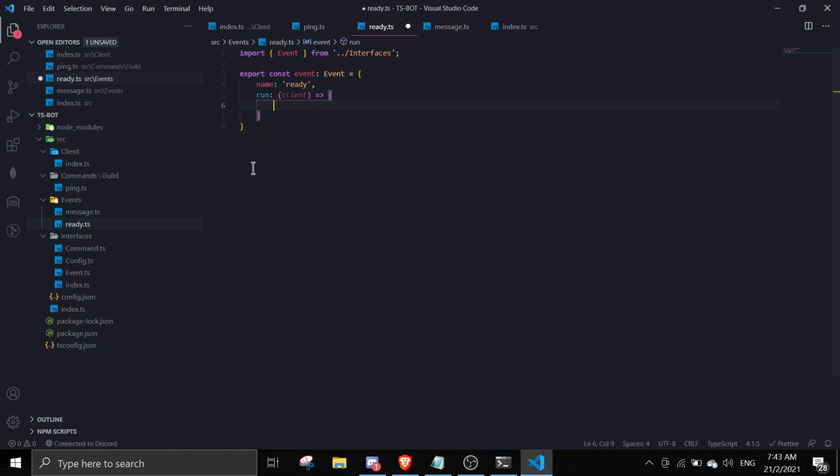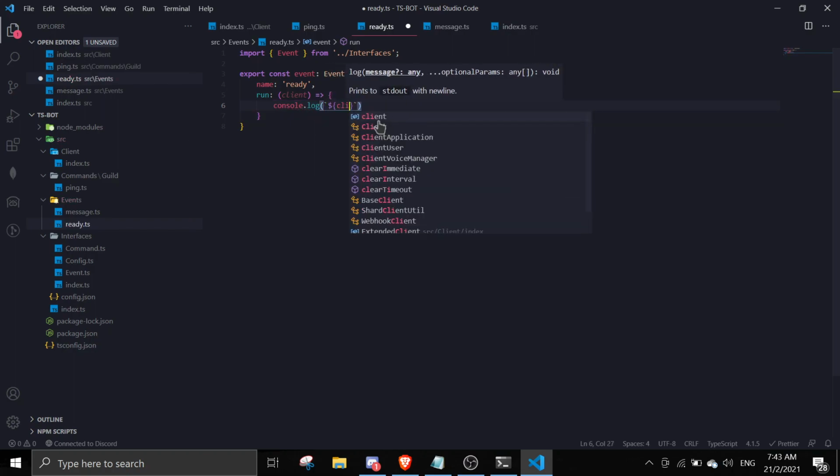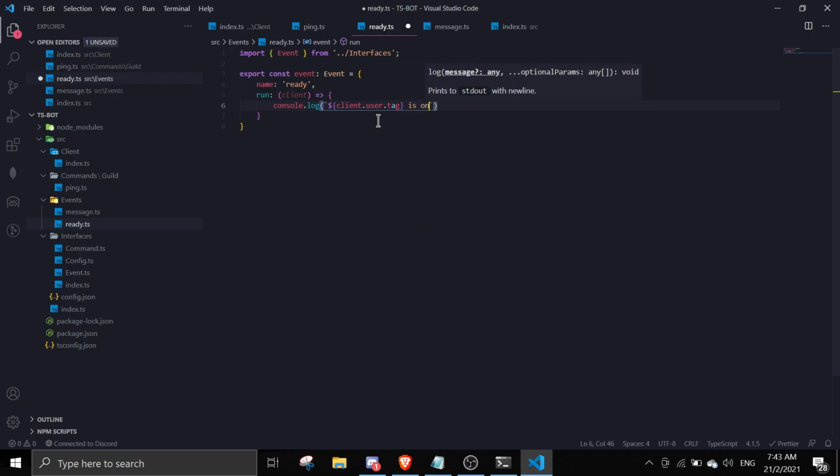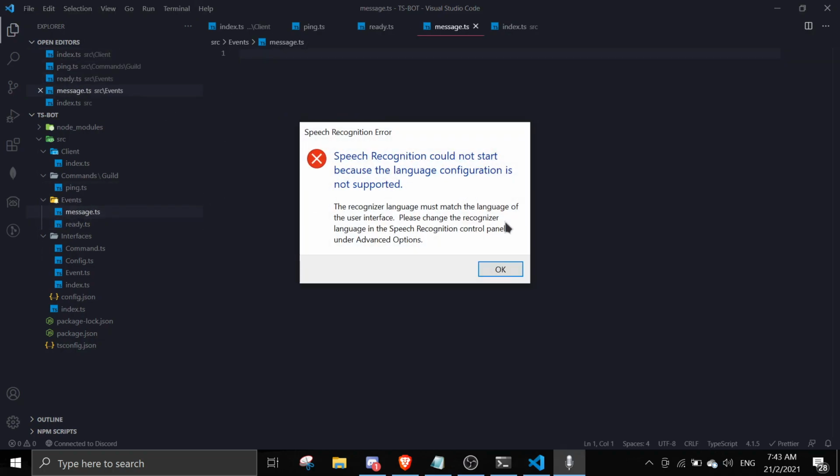Normally we have only 1 parameter or 2. Let's say I'll show you guys in message later. Okay, I'll not waste my time explaining this. Console.log client.user.tag is online. So let me just show you guys an example in message.ts.